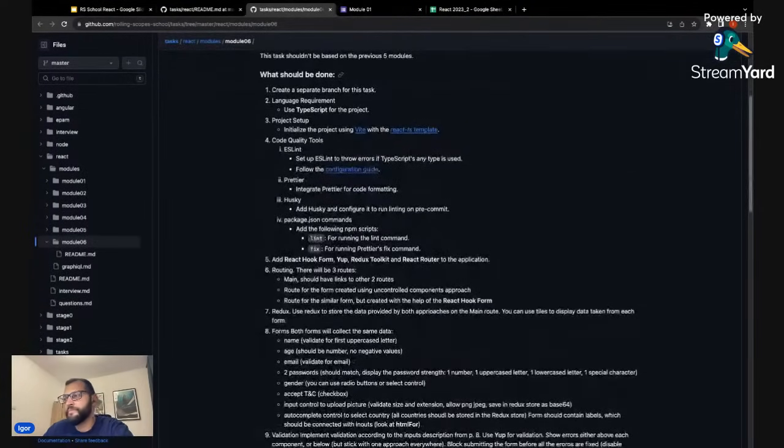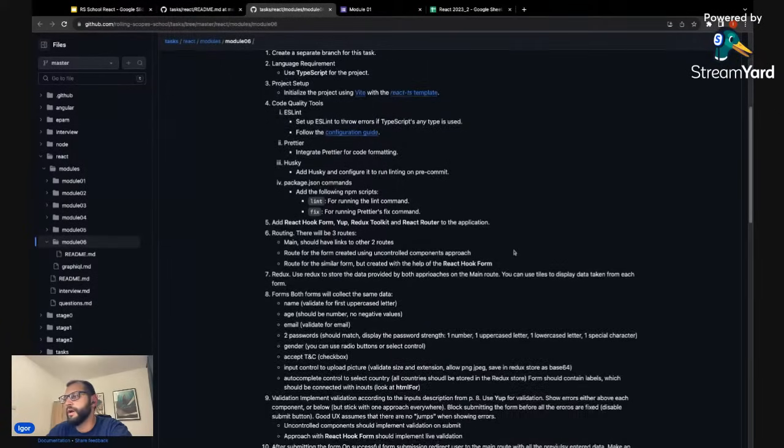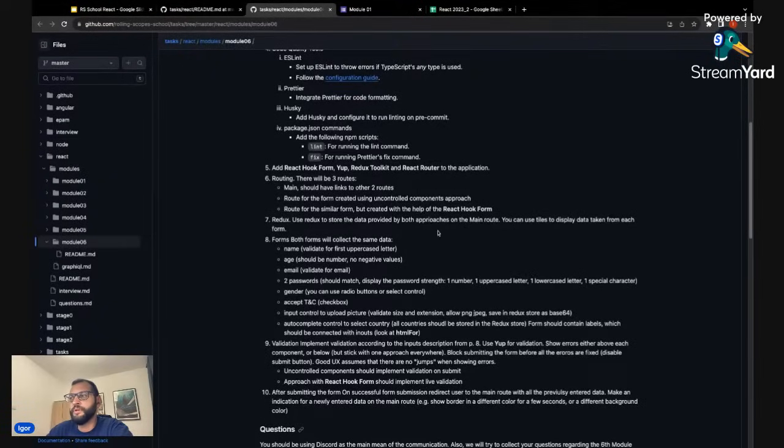You will be adding the same Redux Toolkit, React Router, but there will be new things here like React Hook Form and Yup for the validation. This is where you will be creating three routes. Main will be showing links to the other two routes. Also, the main route will be used to gather all the information. There will be a route for the uncontrolled components approach and a route for React Hook Form.